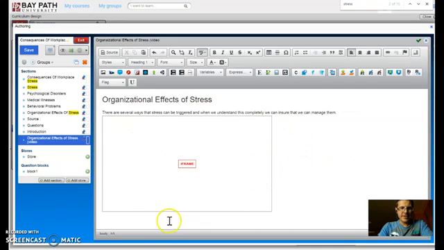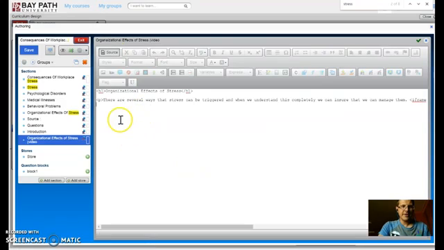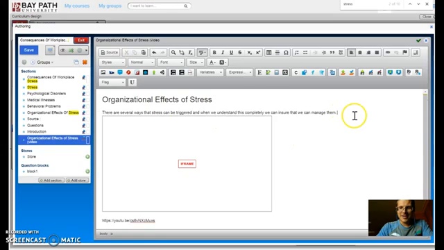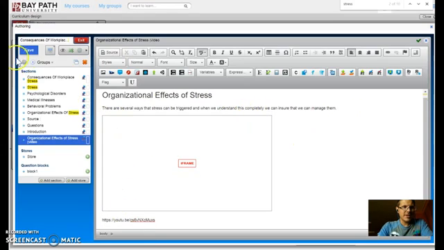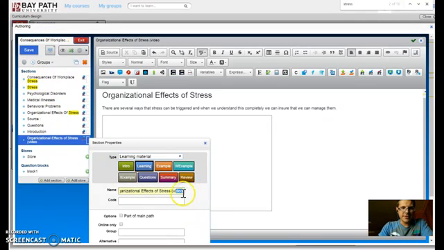Looks good. For some reason it decided to get rid of my URL. Don't know why that happened. So let's paste it back in here. And so it looks okay. And remember, if you ever want to test it, you can always hit just test this section right here to preview the screen. So organizational effects of stress, got our video.